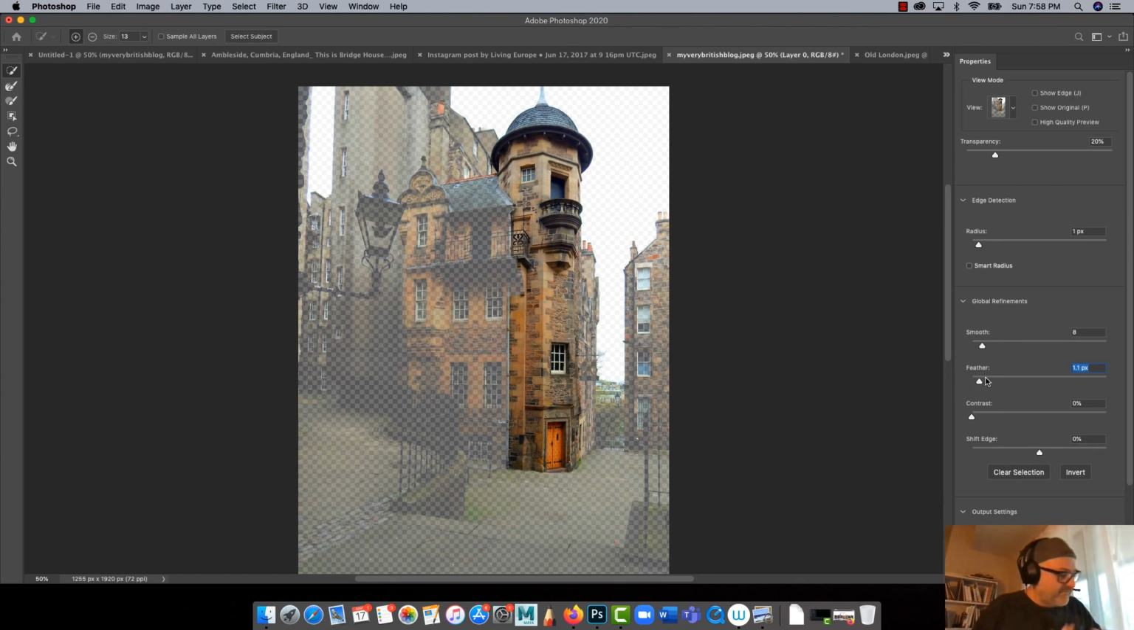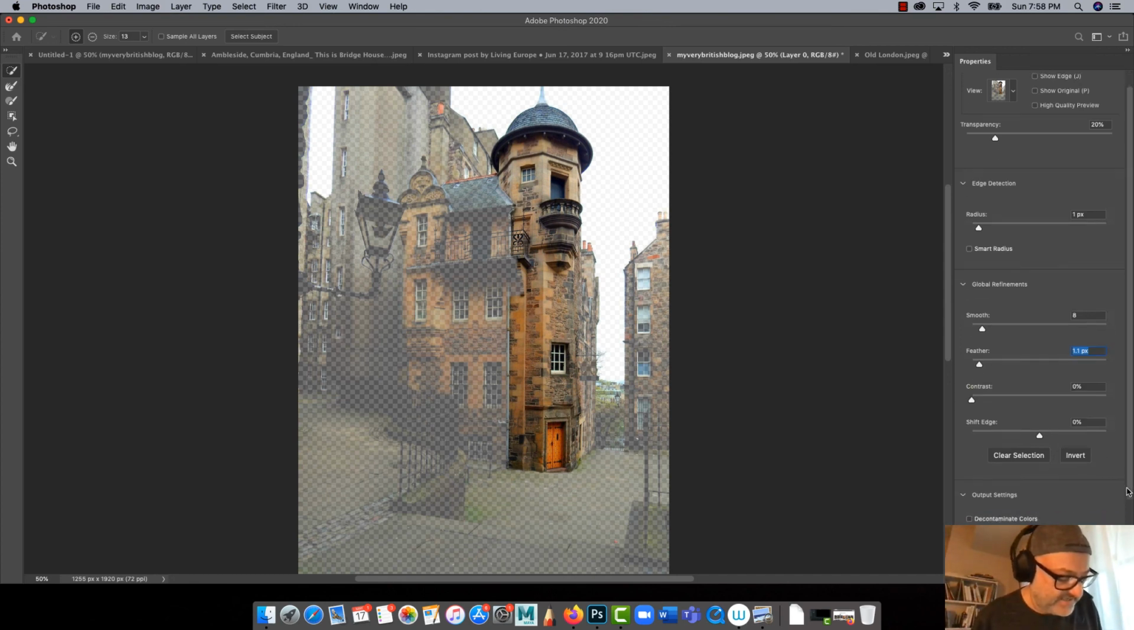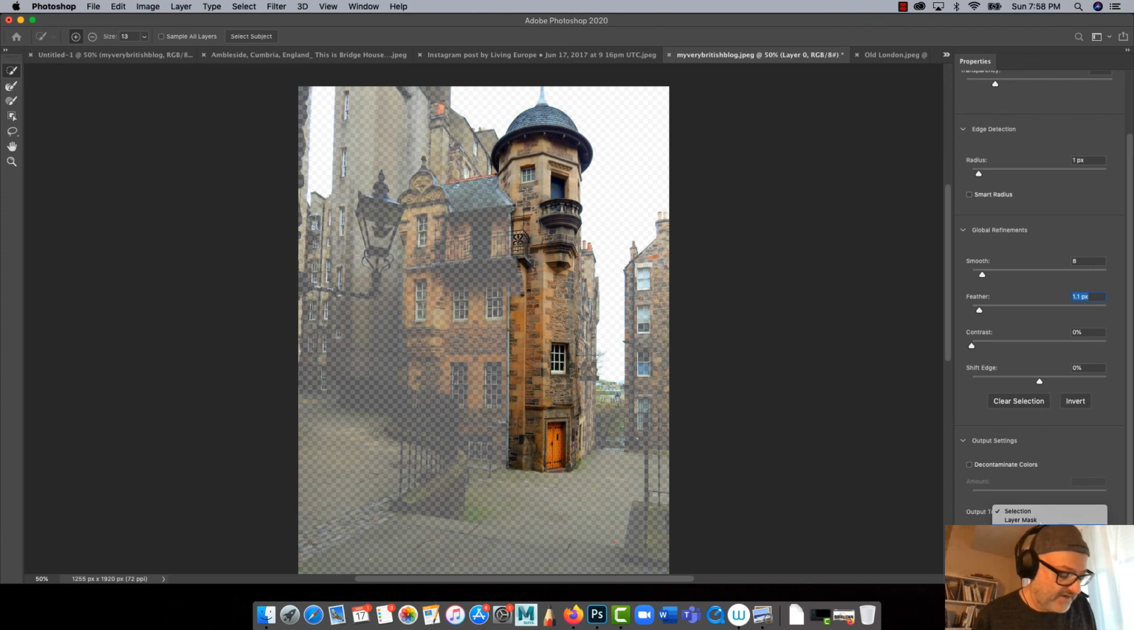Feather, if you want to make that ghost effect on the outer rim, you can do it with feathering, and I don't touch much of it. But the key is right here, guys. Output. How do you want this? Do you want it as a mask? No, I just want it as a new layer. Okay, so new layer, press OK, and watch.